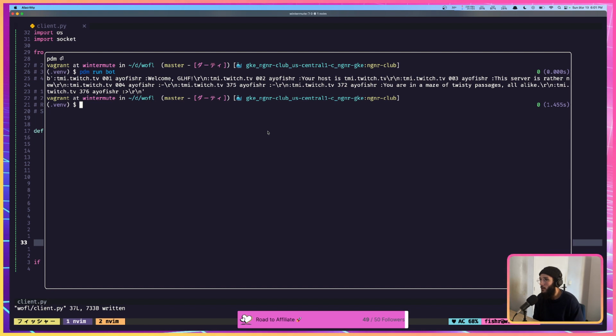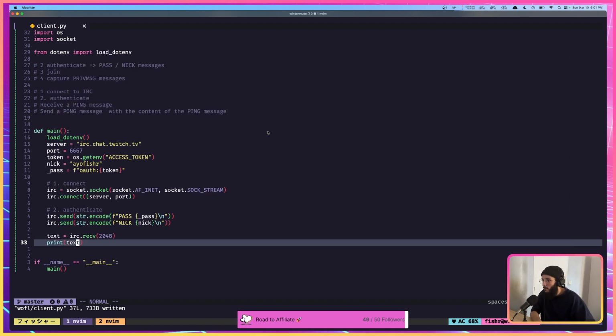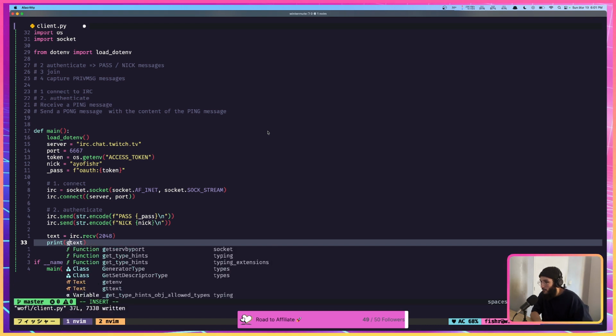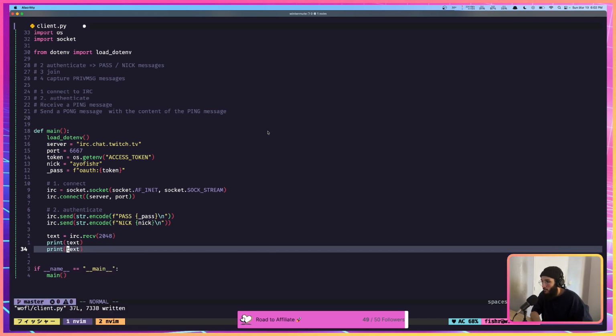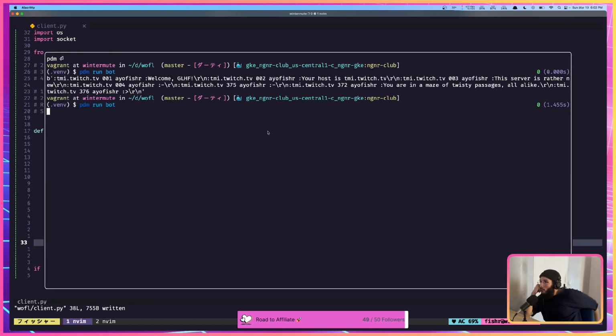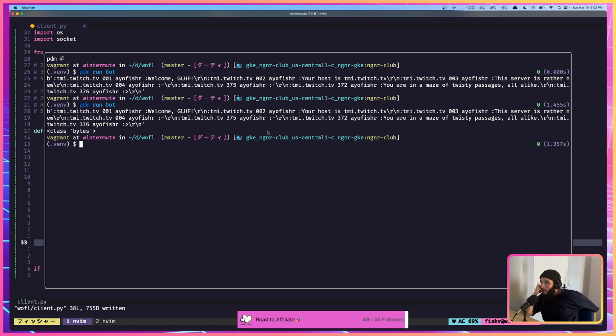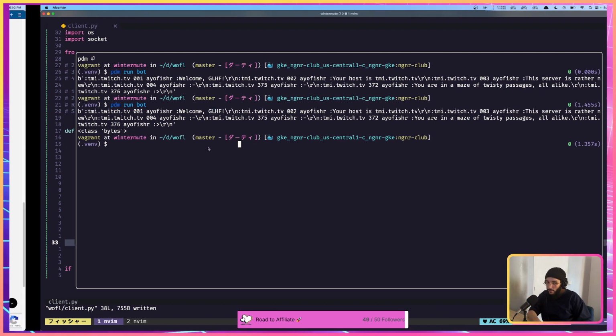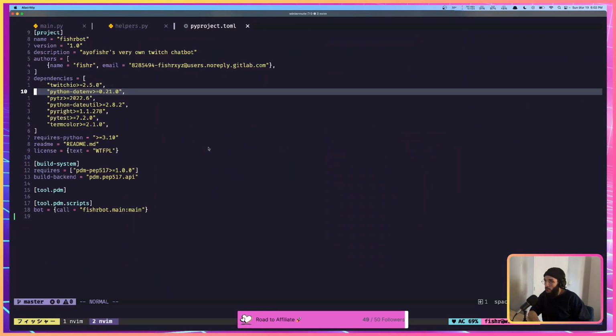All right, so we've got, I think it's byte array, right? So if we print the type, it's bytes. Okay, so TMI twitch.tv 001 welcome GLHF. So I think it's decode, right? Because we did encode, so I suppose we can decode the message.